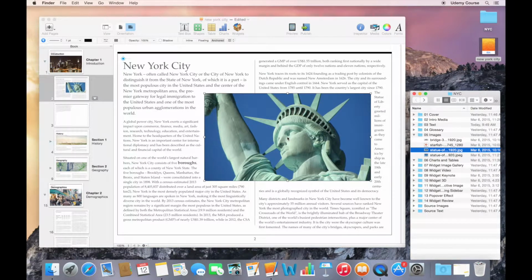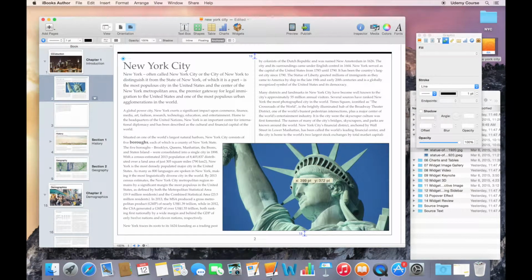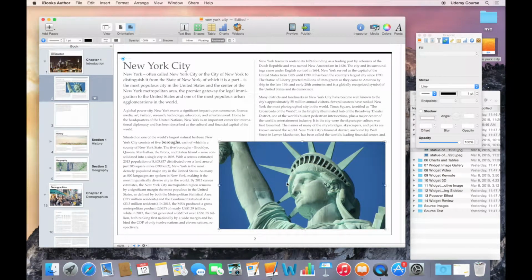Okay, so there's my image. Now once an image is added, and by the way, in my case I have a JPEG image that I'm inserting, but you can also insert PNG files and GIF formats as well. So now that the image is added to the page, we can position it on the page simply by selecting the image and then dragging it to the position that we want. So let's say maybe that's the position that I want this image to be at.